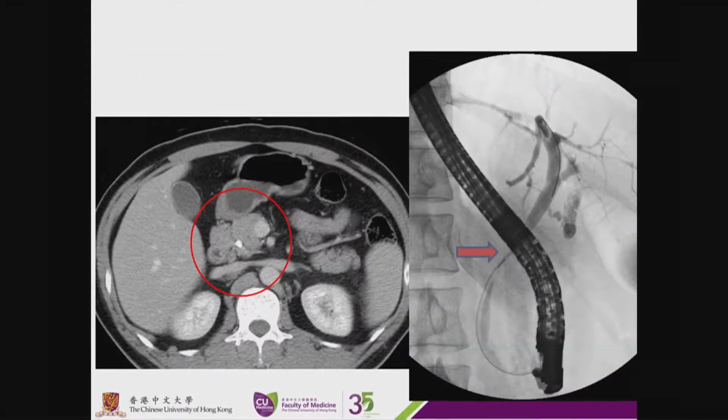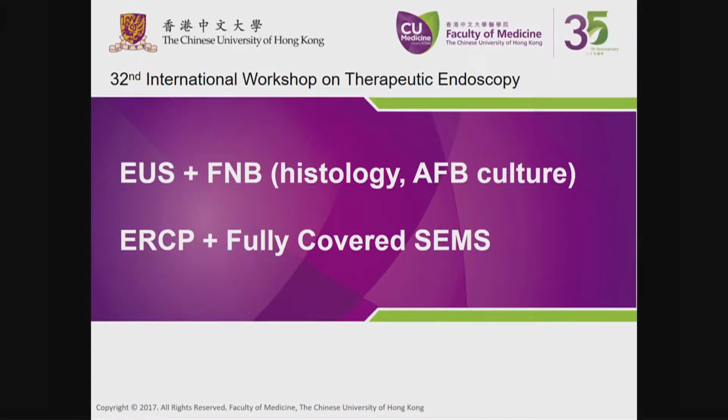This is his imaging on the CT abdomen, which shows the large persistent lymph node, with his ERCP imaging showing the mid-CBD stricture. Today we'll perform 2 procedures. First of all, we'll proceed to EUS with FNB of the persistent lymph node for both histology and microbiological culture, followed by ERCP plus a fully covered SEMS to the mid-CBD stricture.